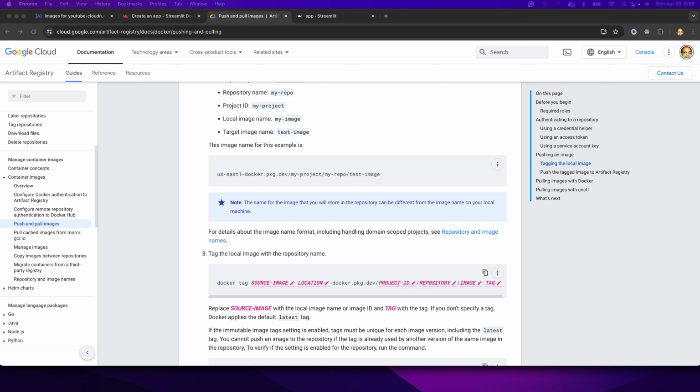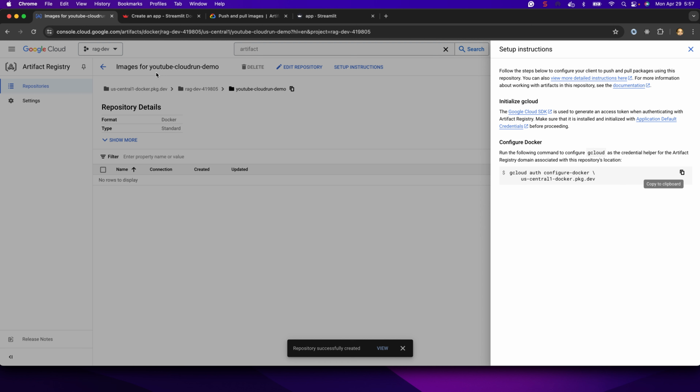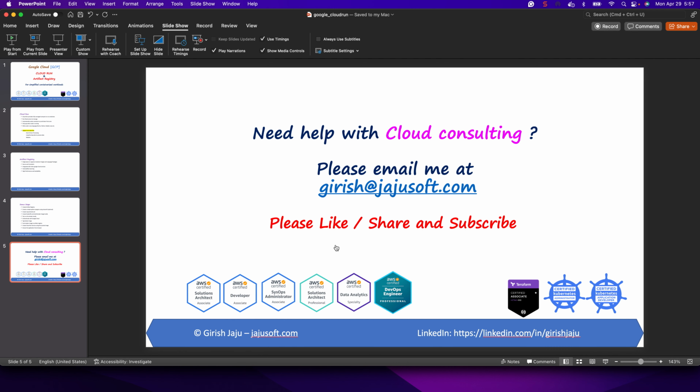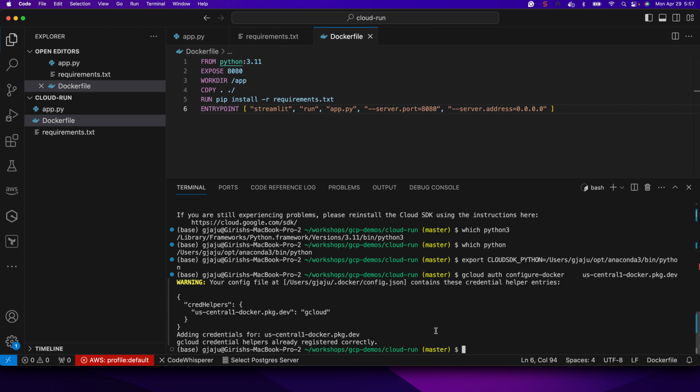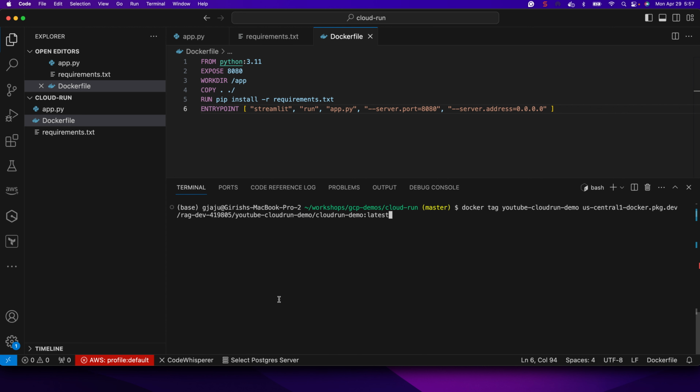So my tag is this, and then YouTube cloud run demo. Let's see what's my Artifact repository, YouTube cloud run demo. Okay, so let's do this. So what I'm doing is, my local Docker image, I'm tagging it to the latest on the Artifact Registry.